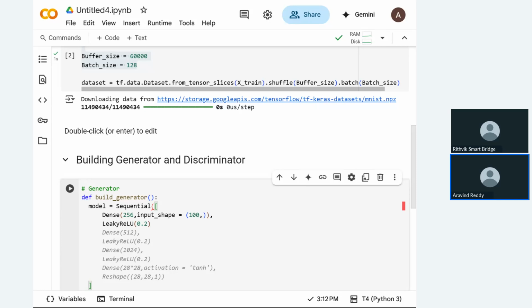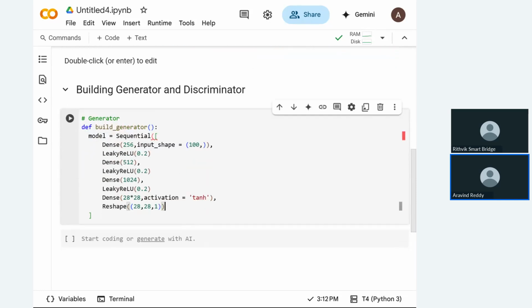And again, I'm using one more dense layer. Sorry, the thing is already ready. Let me change something. Yeah, 512. I'm just going to change this value to 512.